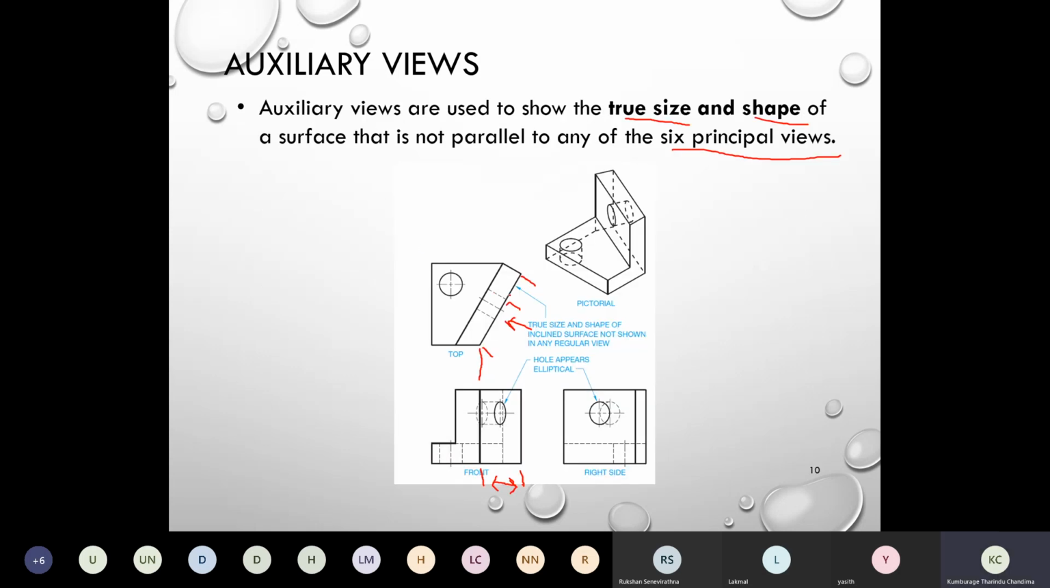So this is a very simple object, right? So even if you are not giving an auxiliary view, a manufacturer can still sometimes understand, depending on their experience, by looking at the top view and the pictorial view. So they know how to do that. But let's say you have some complex shape cut here, in this area, then only the problem occurs, right?